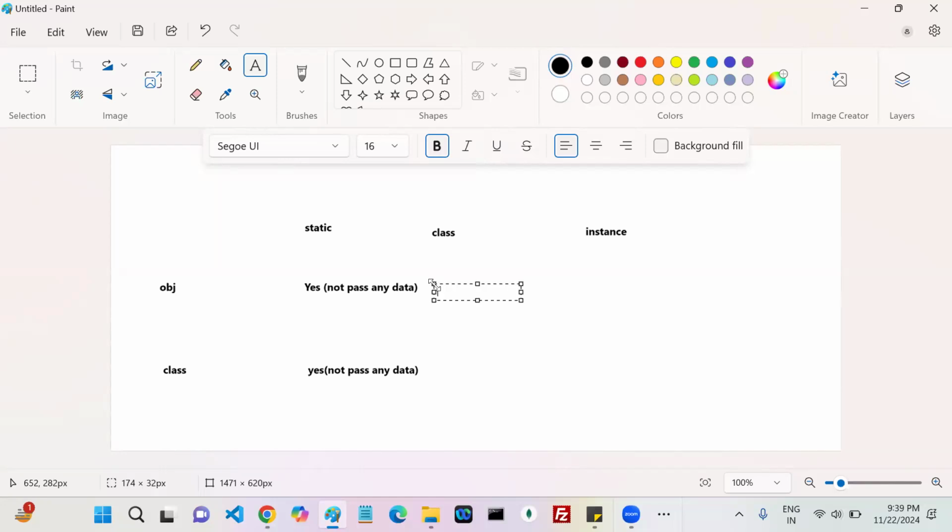Class methods, can I call them using an object? Yes, by passing the class as a parameter. Class methods, can I call them using the class? Yes, by passing the class as a parameter.